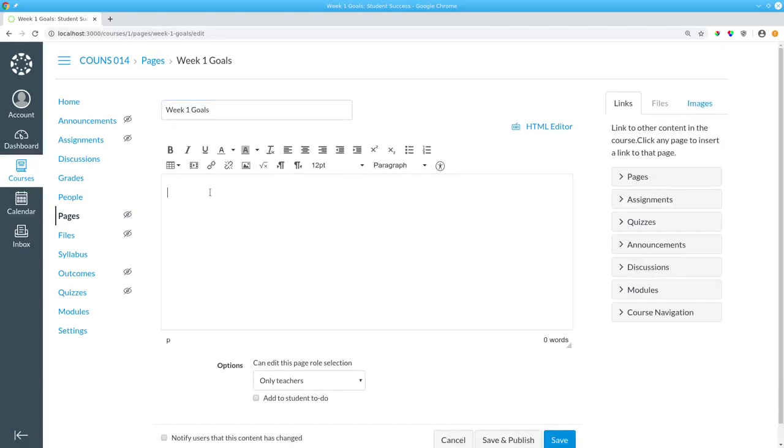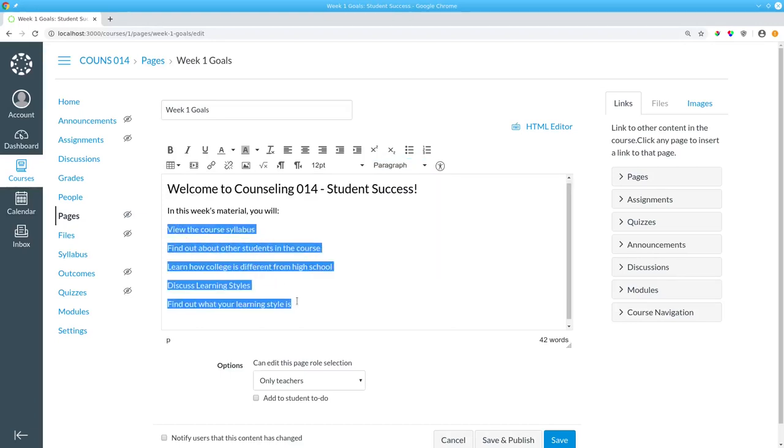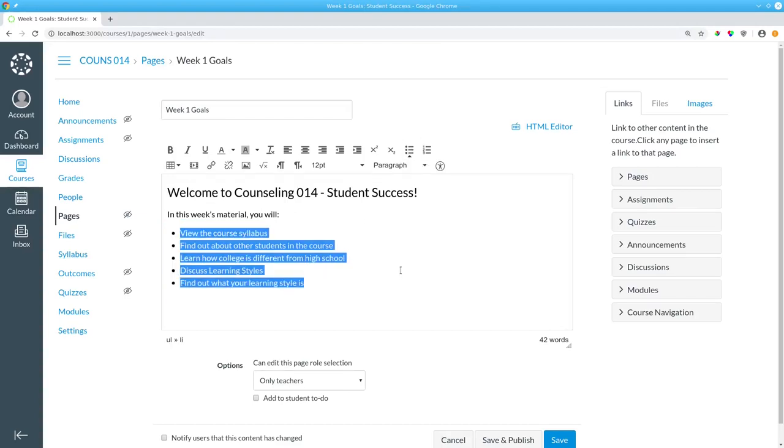We'll fill in the content in this mini word processor area. I'm editing out all the typing so that you don't have to sit through it. Let's make our first line a heading, and let's take the items here and make them a bulleted list.